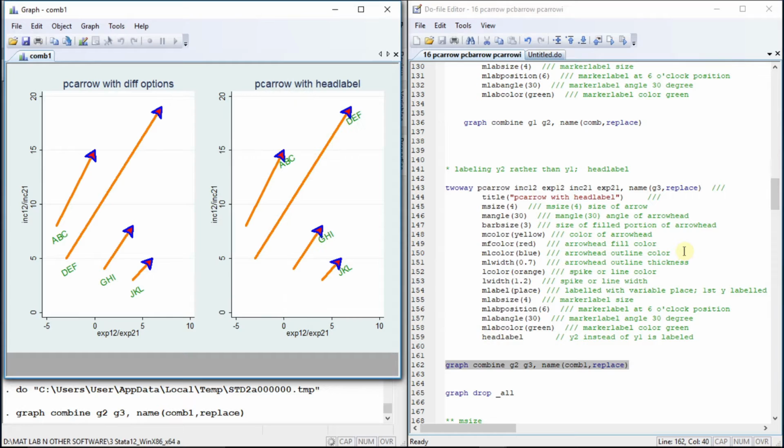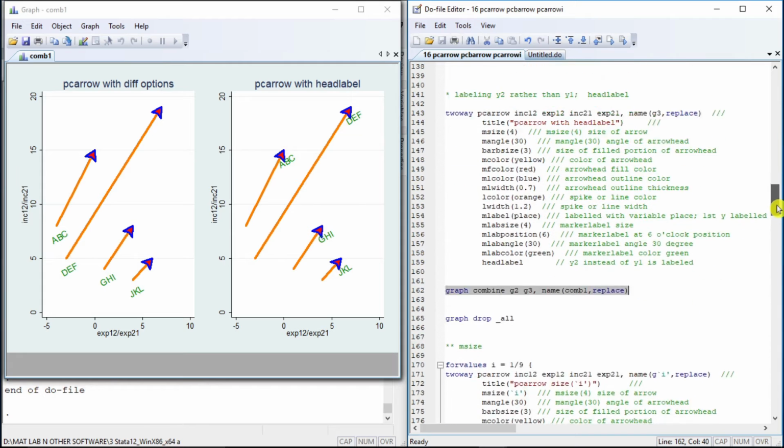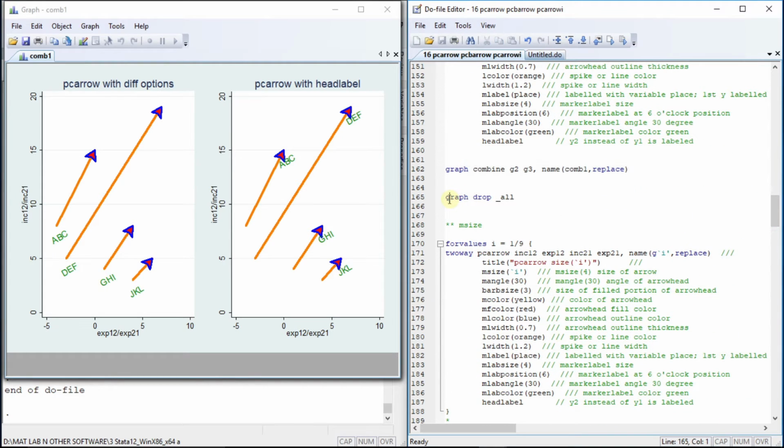In our previous video we also used this headlabel option. So the initial vertex is labeled by default, and if we specify headlabel, the end vertices will be labeled. Now let us drop them all and try to see other variations.